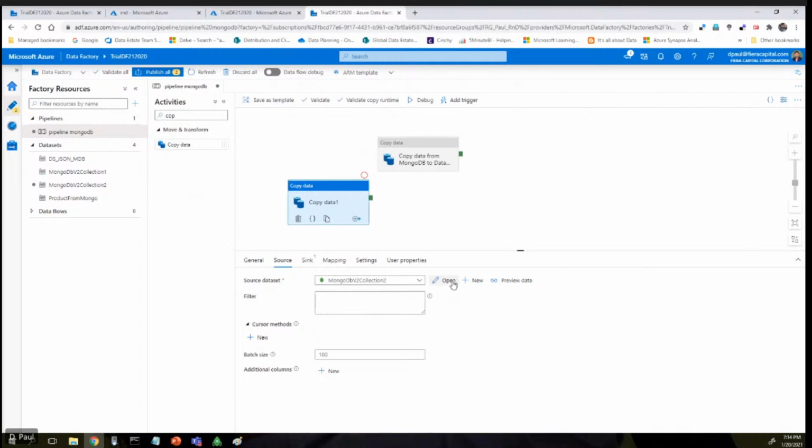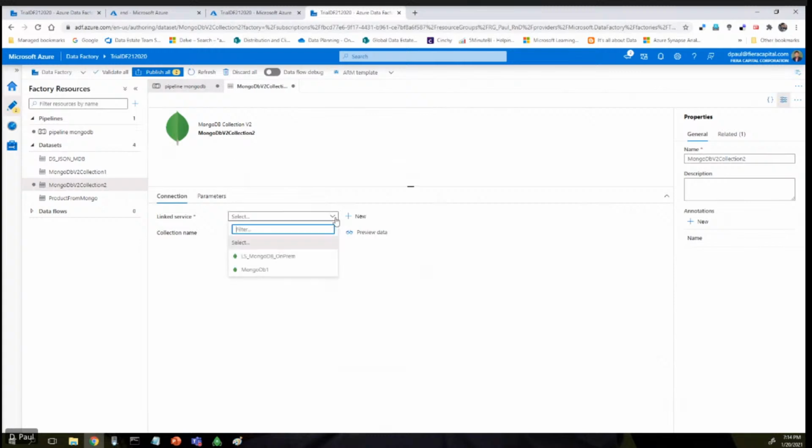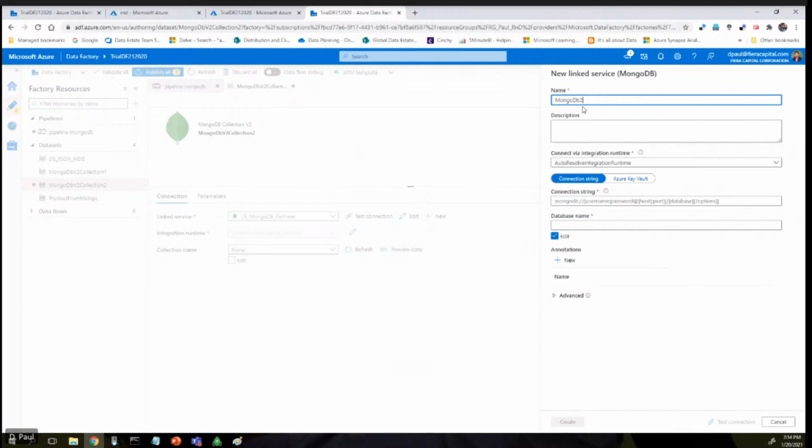then it's got a source data set. And then you have to show what my link service is. I have this link service, so I have chosen this one. Say, for example, I don't have it and I would like to create one. Then you have to go and create one. And then you have to say MongoDB.